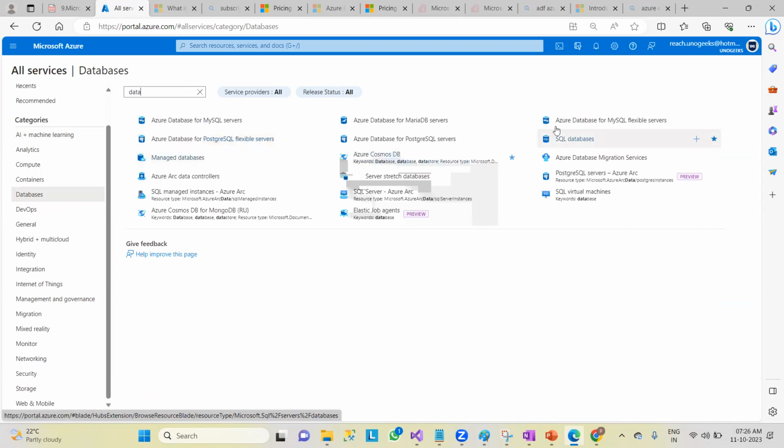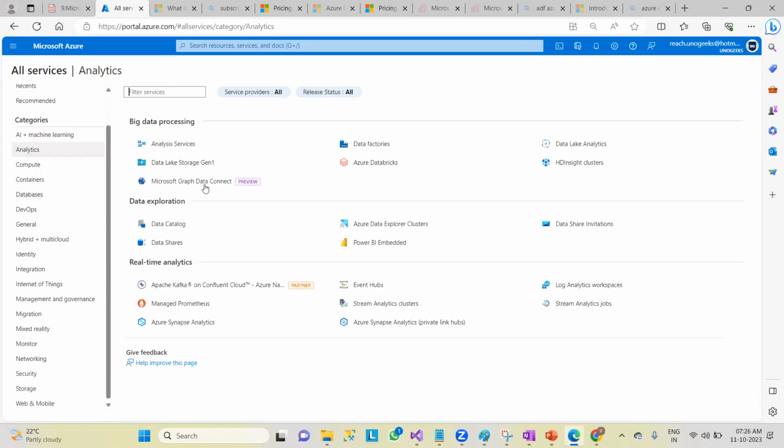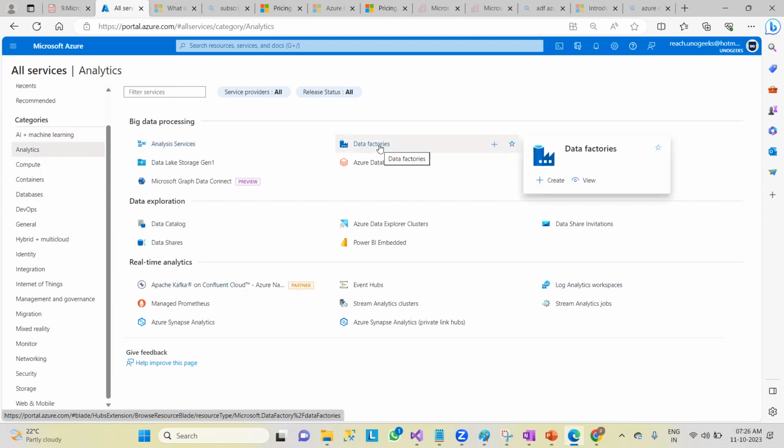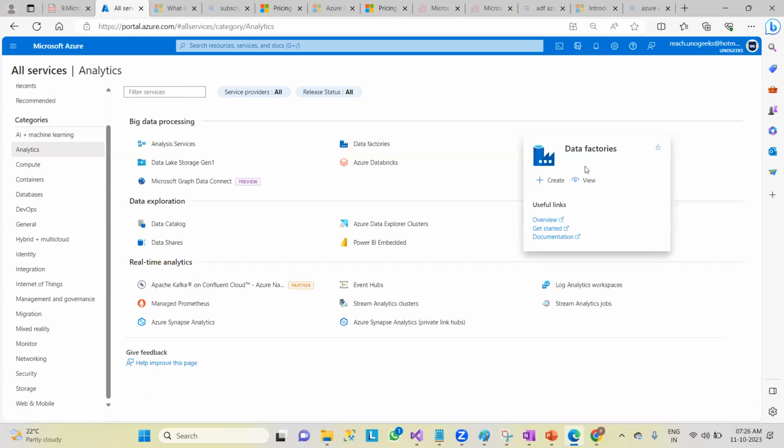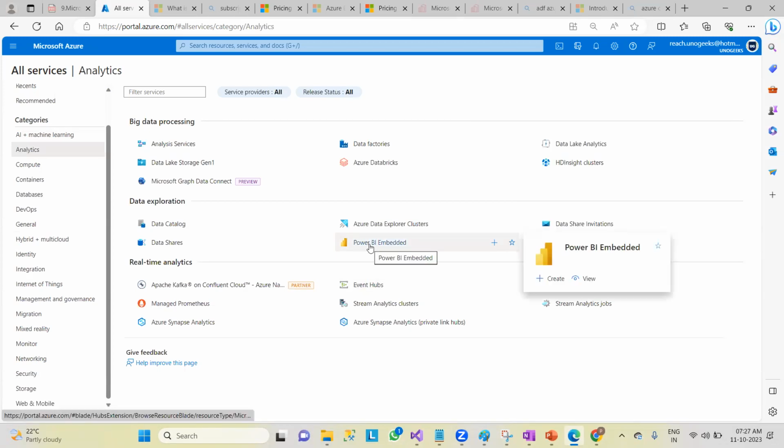You have the second option, analytics, in the categories. Here, this is Data Factory. We call these data factories an analytical service. So this is what I am talking about. And this Power BI. Okay.